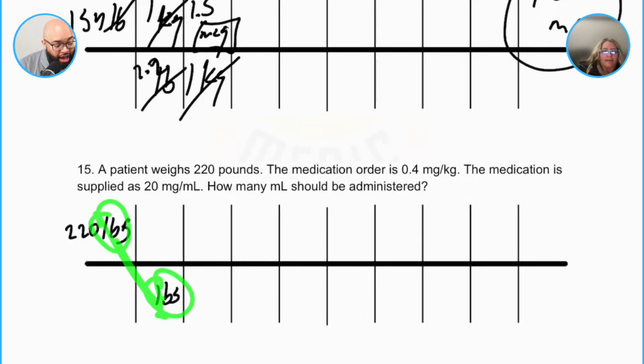Sure. Now, we're going to go from pounds to kilograms. Is there a relationship there? Yes, 1 kilogram and 2.2 pounds. Okay. Now I have kilograms, but I want to end up in what?